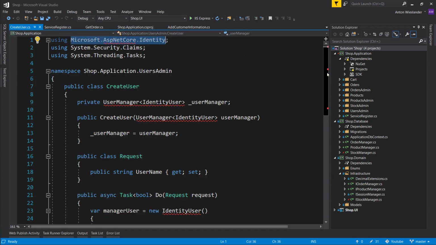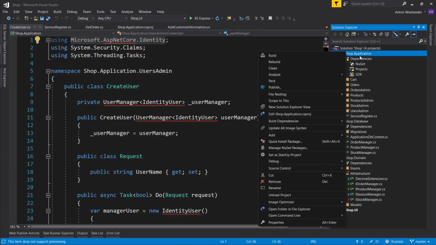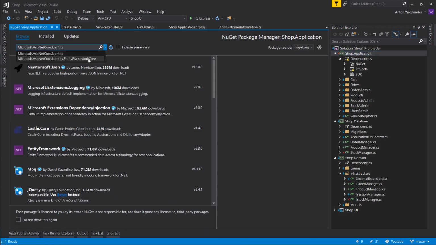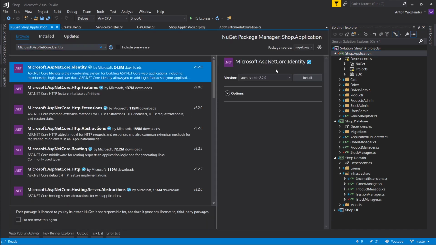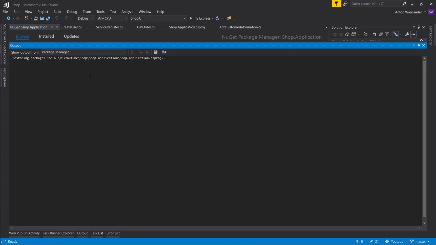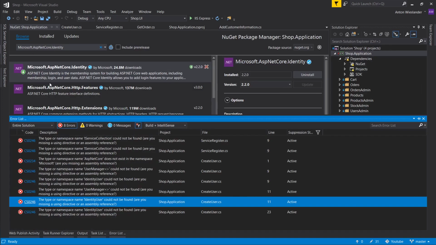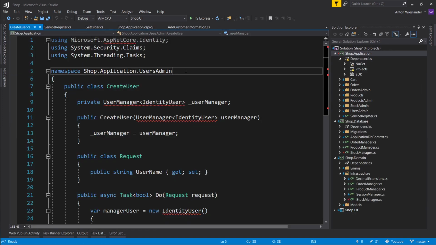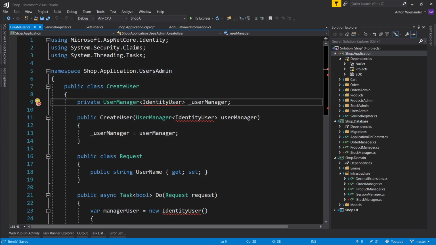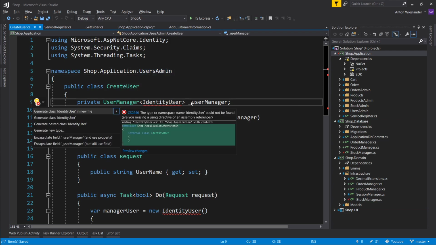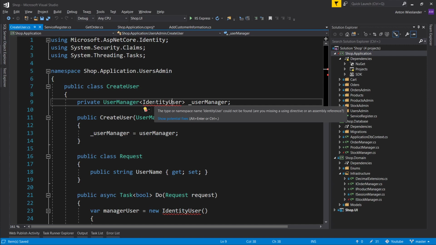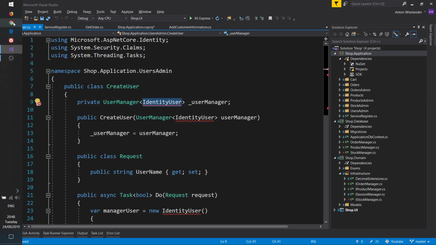Manage NuGet solution. Okay, I clicked on the wrong thing. So on shop application, manage NuGet packages. Let's see this package. Let's install it here. Accept all of this stuff. Okay, thank you. And now we should see it back. Identity user. Where does identity user come from? What we can do is we can check the internet.